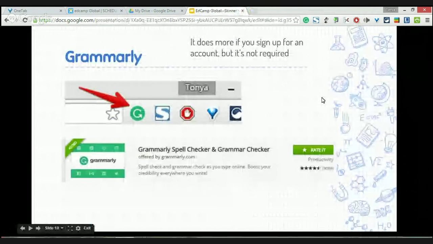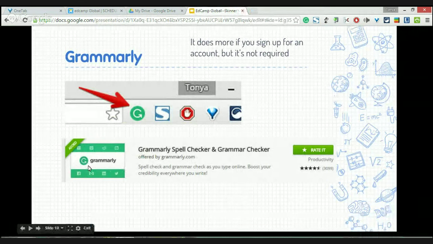But that is Grammarly, and it is helpful. On my school computer, it's always running, and you'll see this little icon usually in the bottom corner of text boxes. And this is most handy for me in email because it's always running in my email.